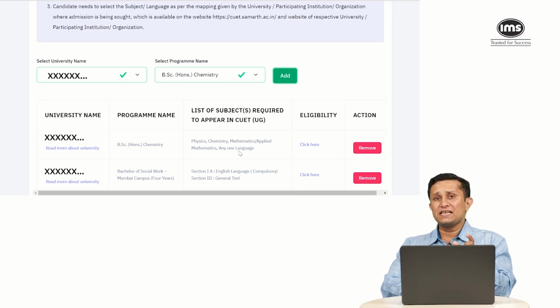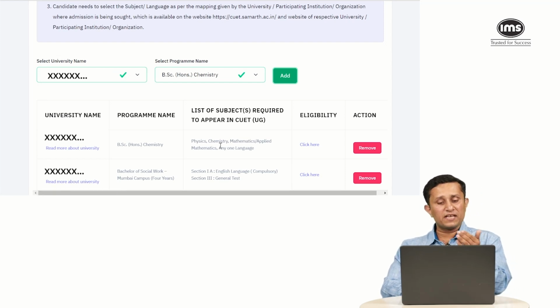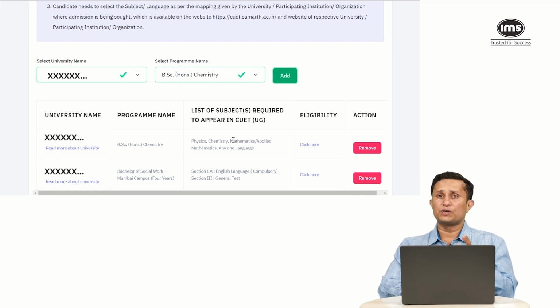Here you interestingly see there is no general test. That does not mean that you cannot take the general test. But let's say you are applying for these 2 courses. Then between them you realize you will need to take English and the general test for TIS, and physics, chemistry, maths for DU. Which means these are the 5 subjects that you will need to appear for.